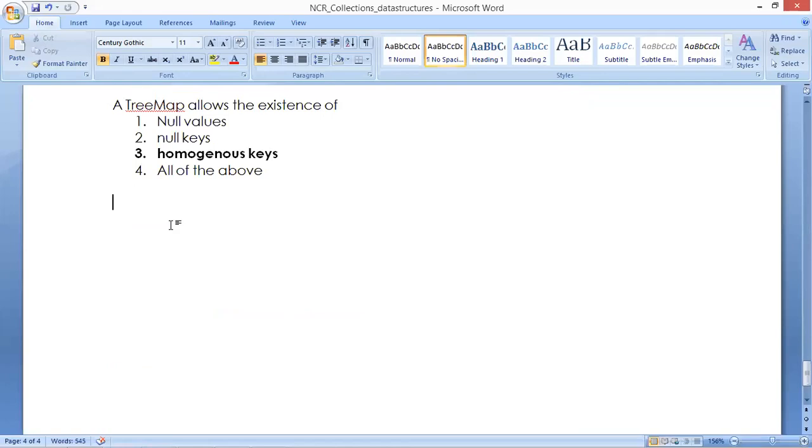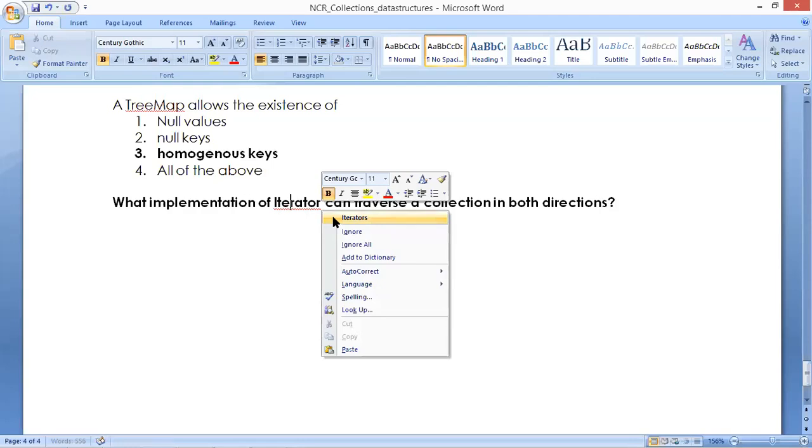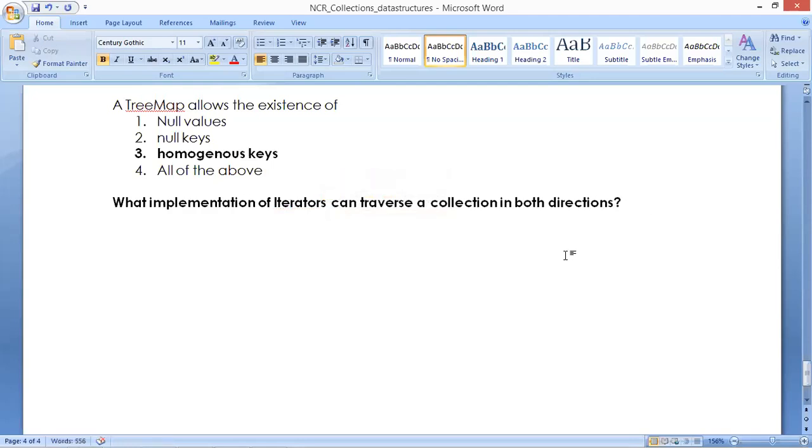First one. Here, what implementation of iterator, what sub-implementations are there? And traverse means display, process, anything. Traverse a collection in both directions. Bidirectional. This is the question they are expecting. The answer is: iterator is anyway a list iterator.